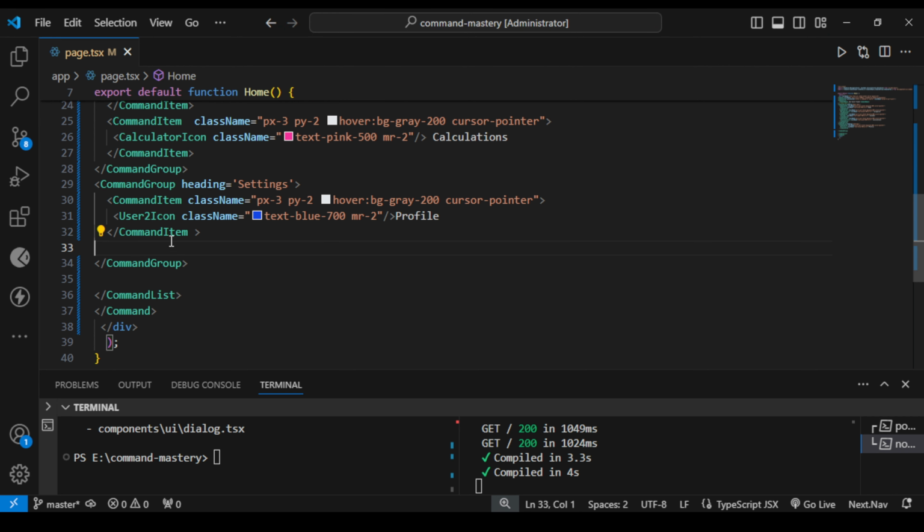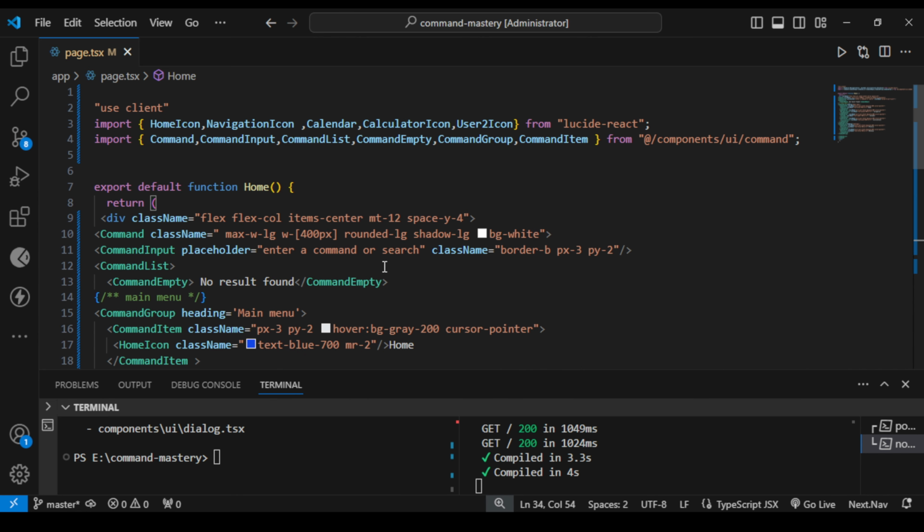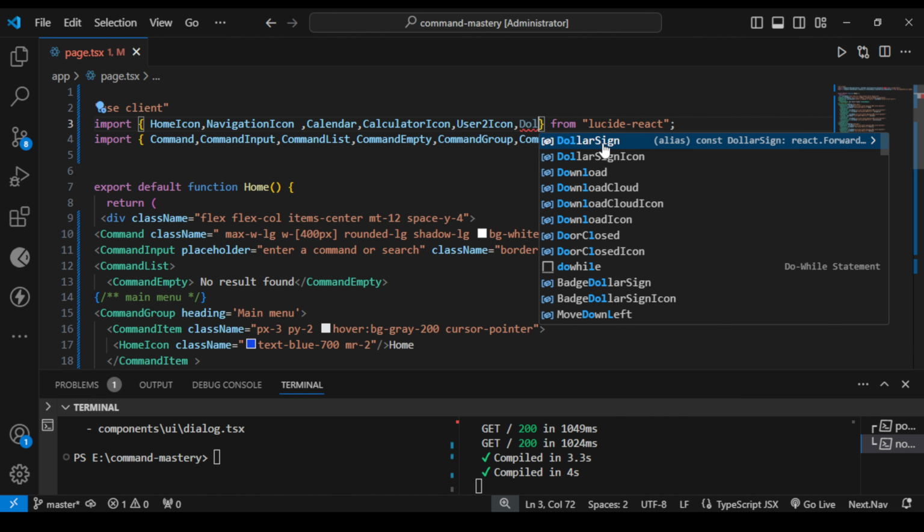So you can just move back. I'm going to copy this command item, and then you can just paste it here. Beautiful. And inside it, we can have something else. For example, we can have a revenue, like that. And for revenue, we're going to also have a different icon. For example, you can have a dollar sign. So you can just come here and import the dollar sign icon. I'm going to import it and just do this.